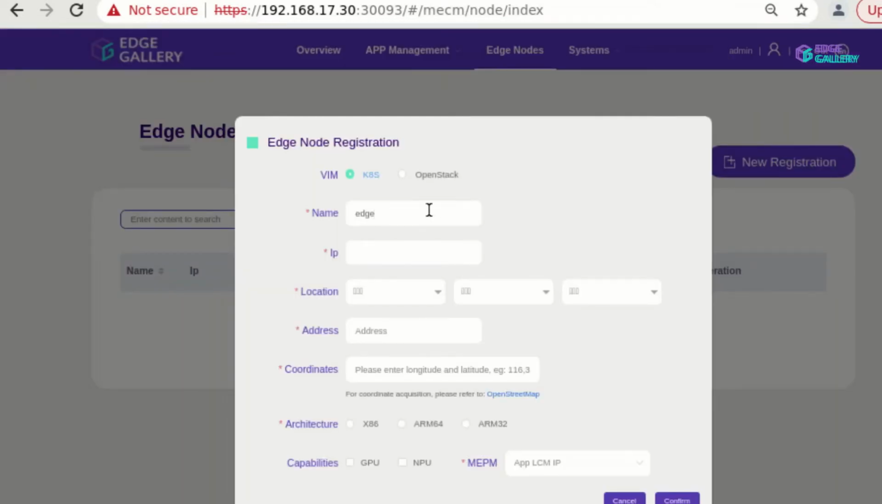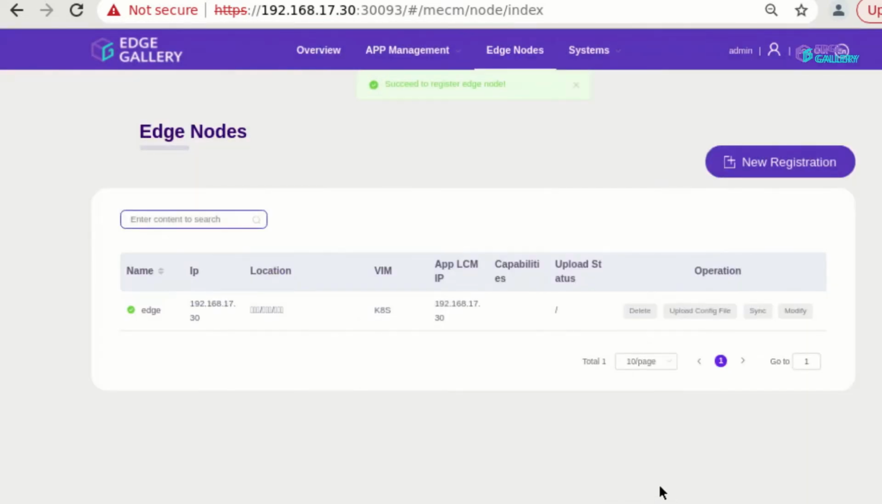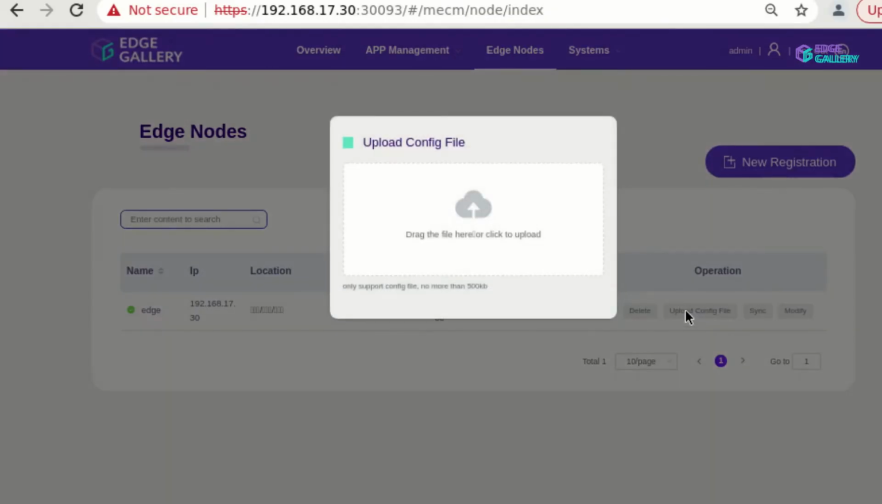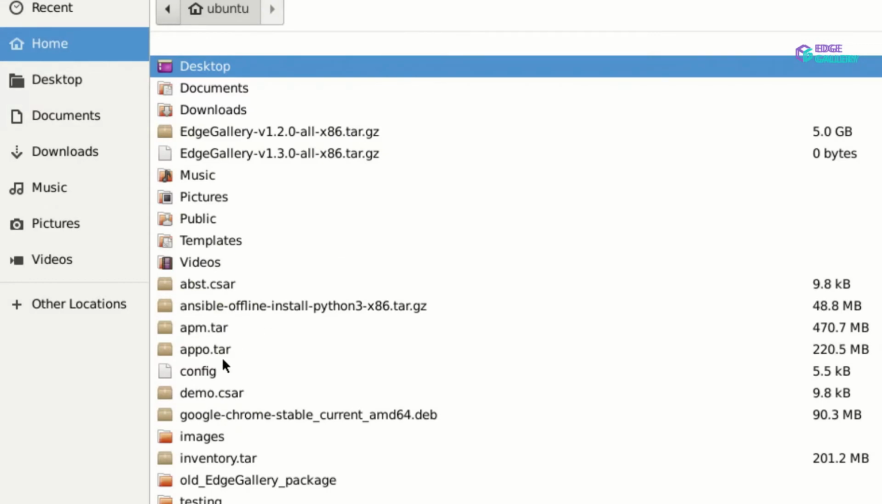Click on Edge Nodes to configure Edge host. Select Vim type, K8s or OpenStack. Input required details such as Edge name, Edge IP address, Edge location, capabilities, etc. Select Multi-Access Edge Platform Manager MEPM. Click on Upload Config File to upload Kubernetes or OpenStack configuration file.